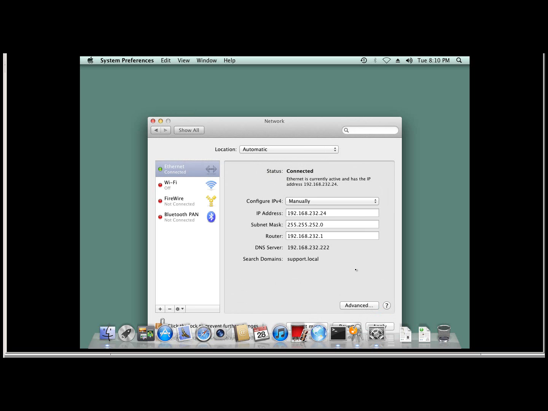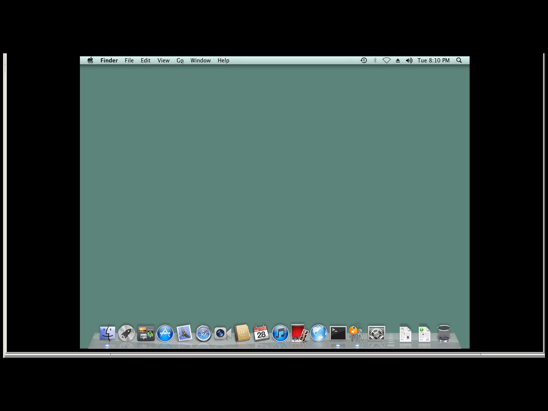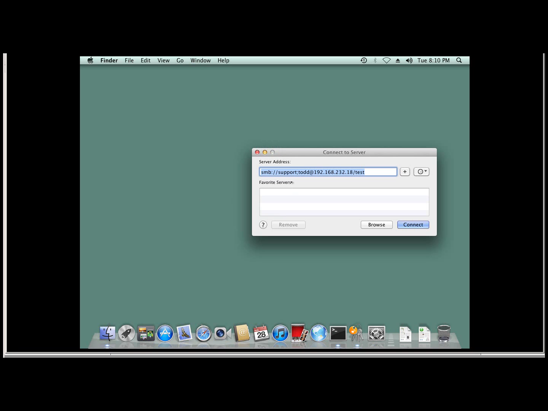Once that's done, let's go ahead and apply our settings. We can then go ahead and connect to the DSS. Let's close this out. We'll go to the Go section where we can connect to the server. Now, I've already put some settings in here just to show you, but you really want to pay close attention to this. What you want to enter here is SMB://support, that's pointing to the ADS server domain, semicolon, because now we're going to state the user. The user will be Todd, and of course the @ sign separating it from the IP address of the DSS server that we're going to for the share. Here you have the IP address and then / the share name, which is called test. And then we'll click on the plus sign.